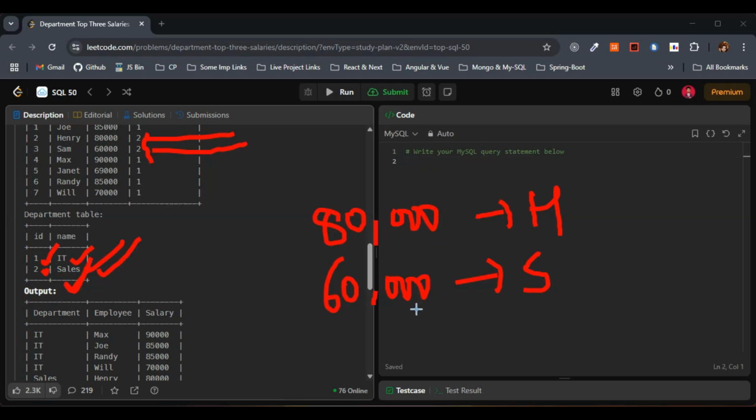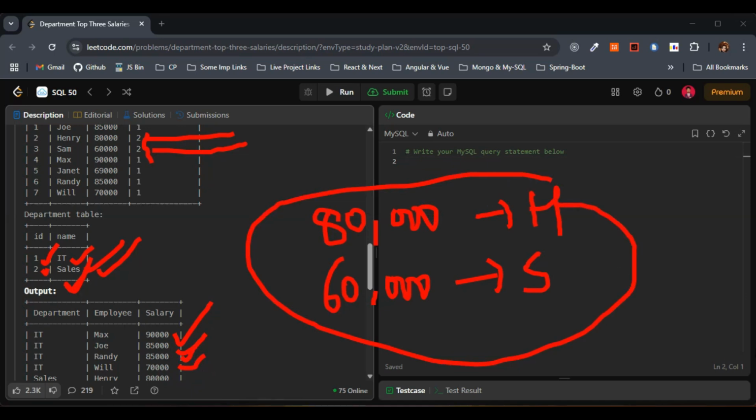They have asked for the 3 highest salaries, in descending order, as they have mentioned here. See, 90,000, 85,000, 85,000, 70,000, in descending order for the particular department. Next, 80,000 comes again because this is a different department, right? In this case, this is Henry and this is Sam.